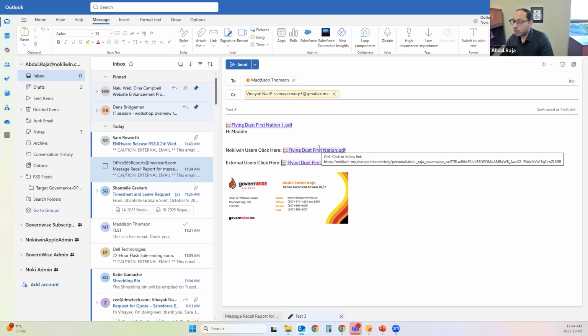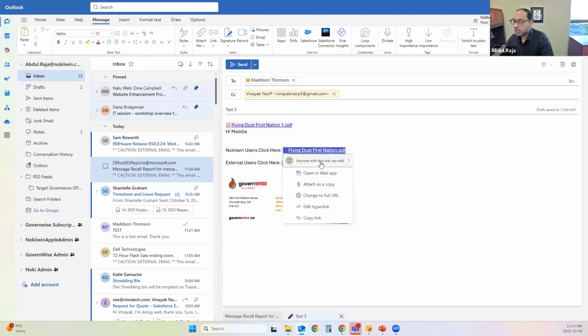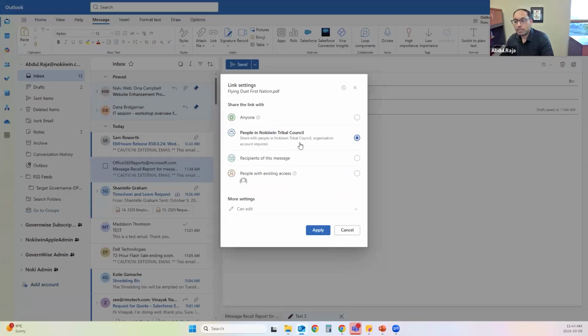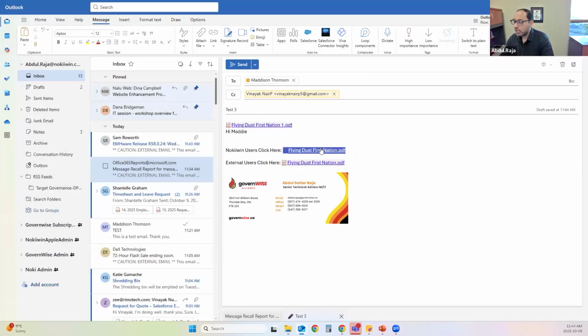So when I right click on this one, it says anyone with this link can add it. I select it and I can say just people in Nokivan Tribal Council, and they can edit it, and apply. Okay. So when they click this one, Nokivan, they will go to the document and they will be able to edit it. Now this one, which I say other people, even if they click it, they won't see it because I applied the permissions only to Nokivan Tribal Council.